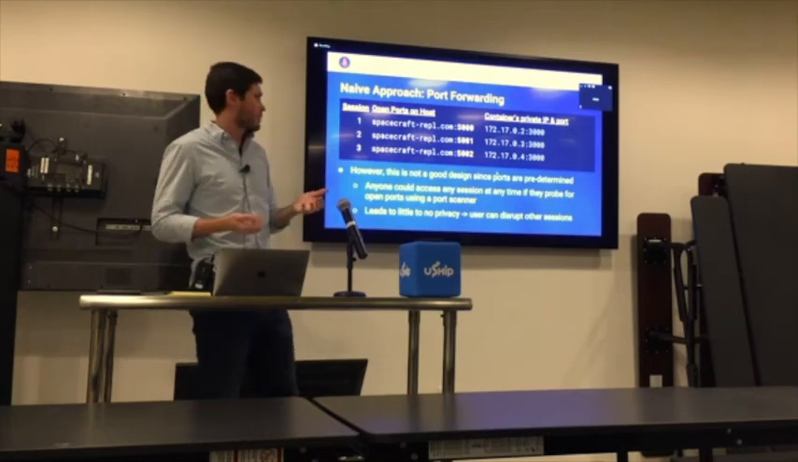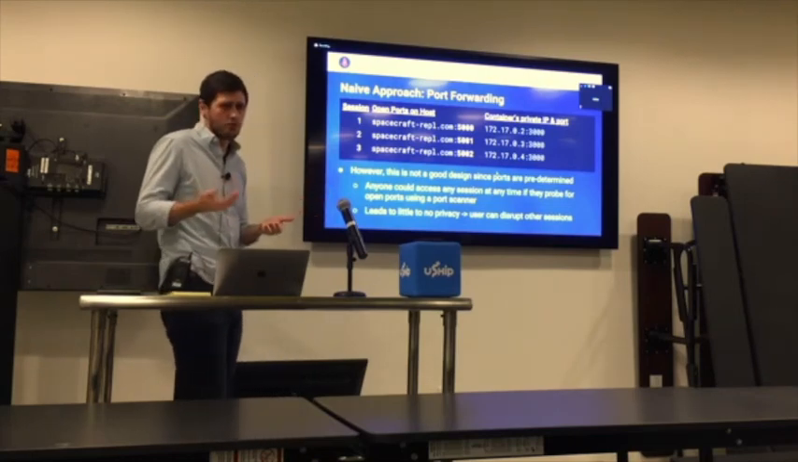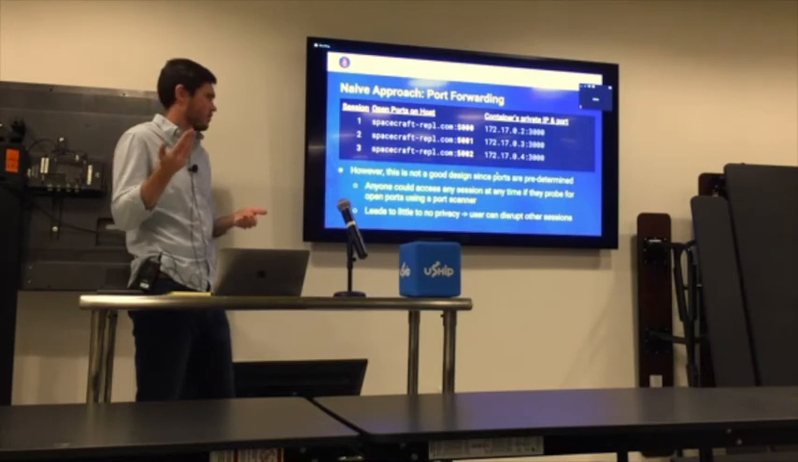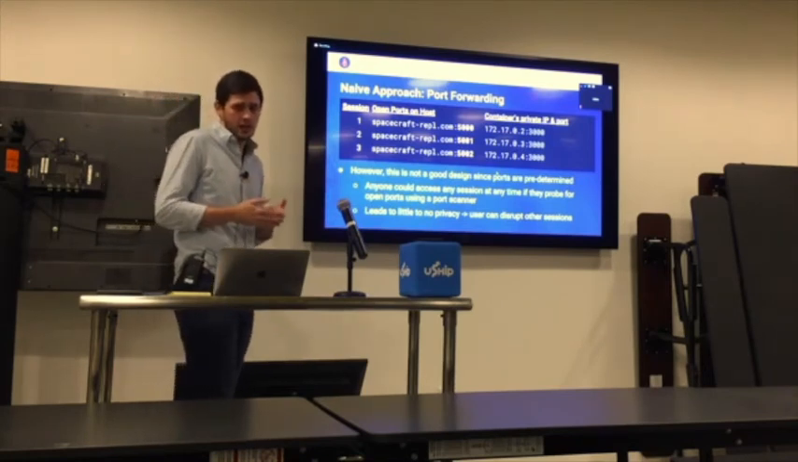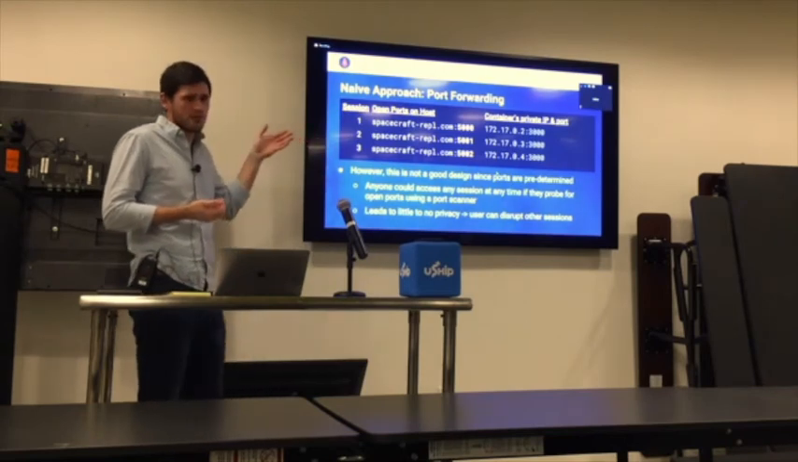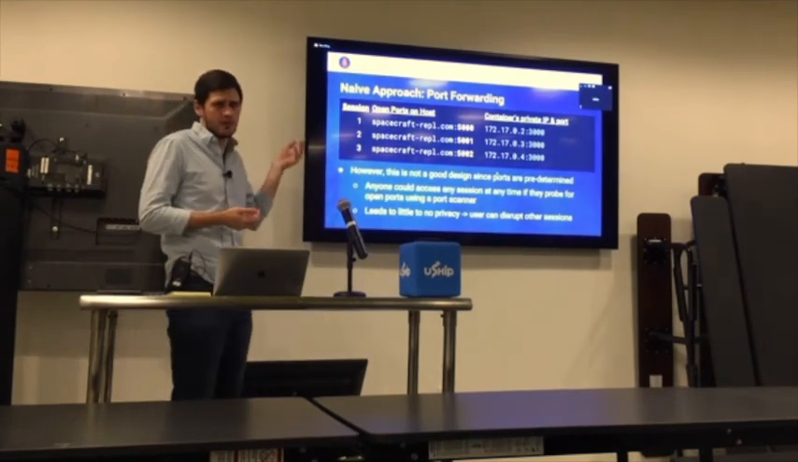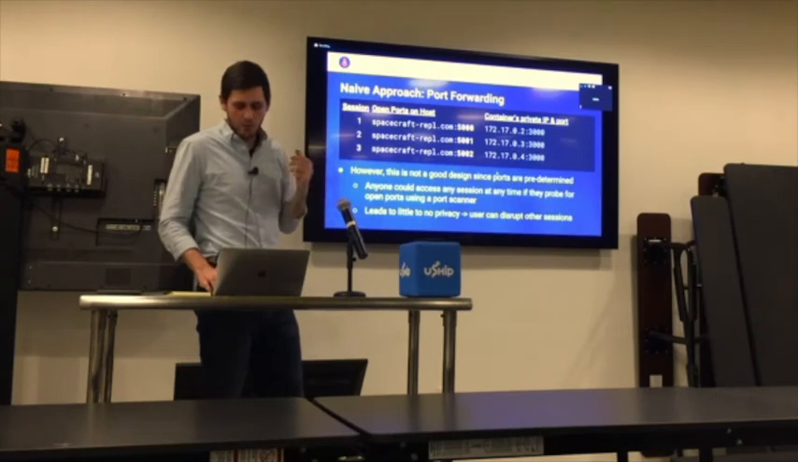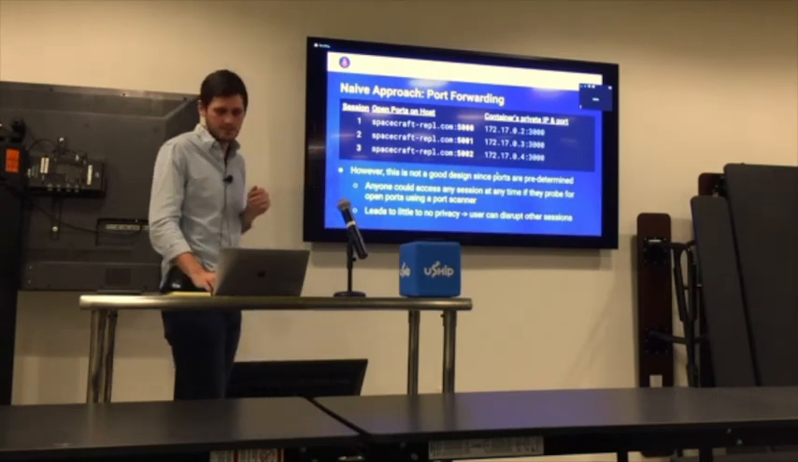There's really no privacy with this because anyone using a port scanner can just find open ports and then just hop into someone else's session and just start messing around. In fact, if you just found out that you're on port 5000, you could just freely try 5001, 5002, and so forth. So this isn't providing any kind of privacy.